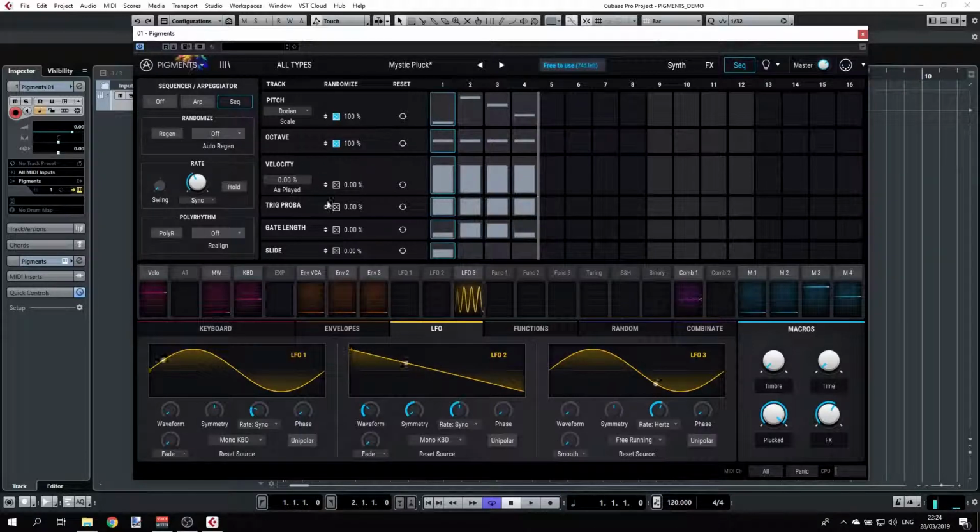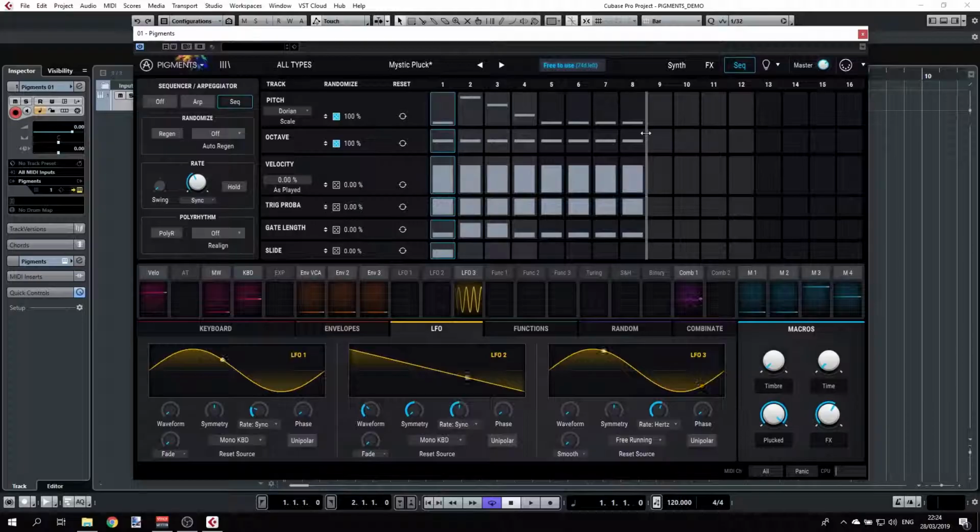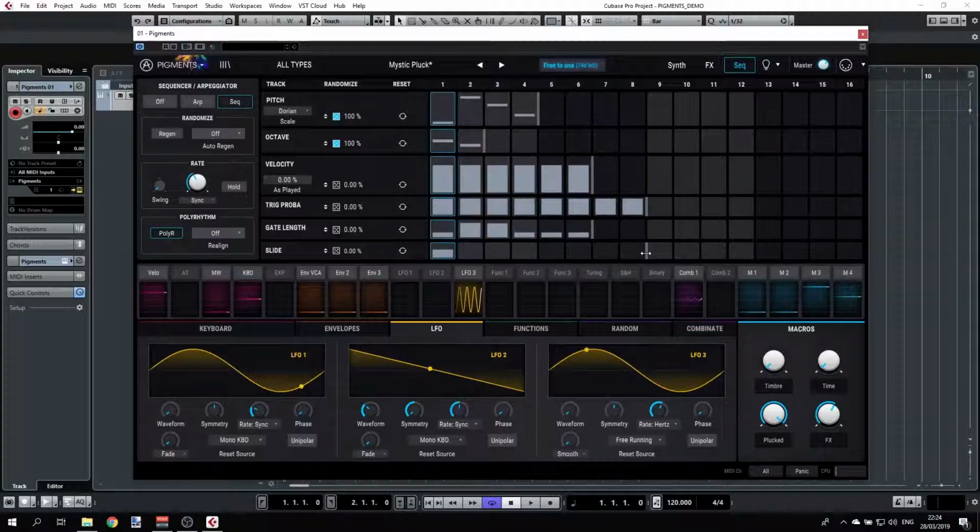And these are all the tracks that I have. Something very, very interesting that we have here is polyrhythm. And this means that I can set different step numbers for each of the tracks. So I'm engaging the polyrhythm here, and I can have the first four steps for the pitch, let's say just two for the octave, and so on. So I'm just changing all these steps. And now when I'm playing something, all these tracks are playing in their own cycles.